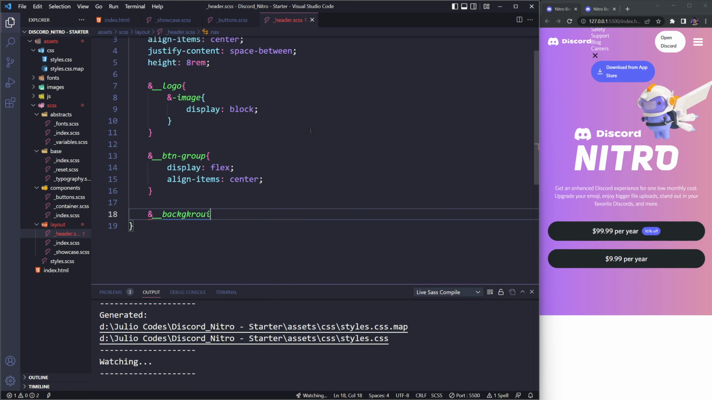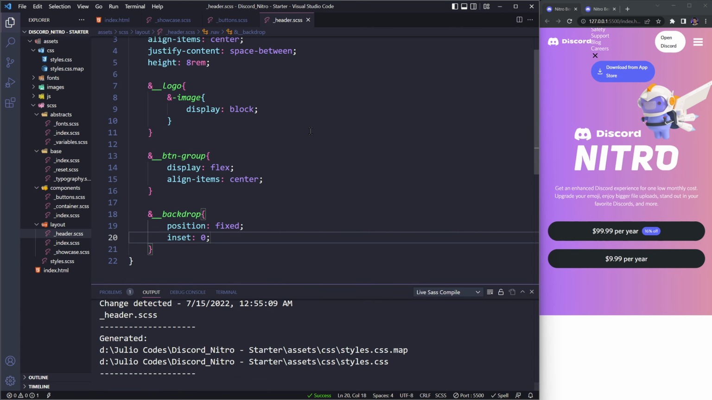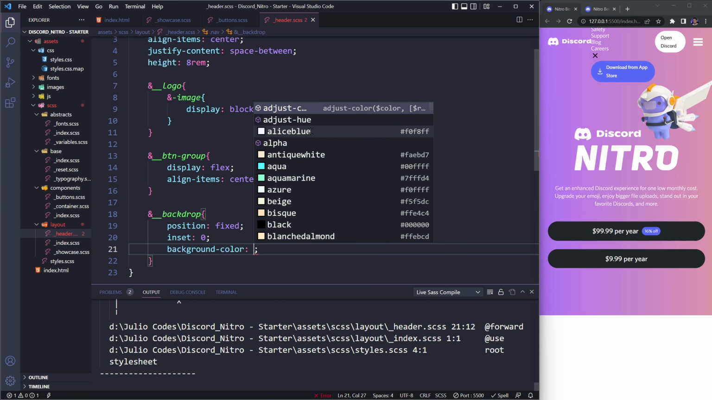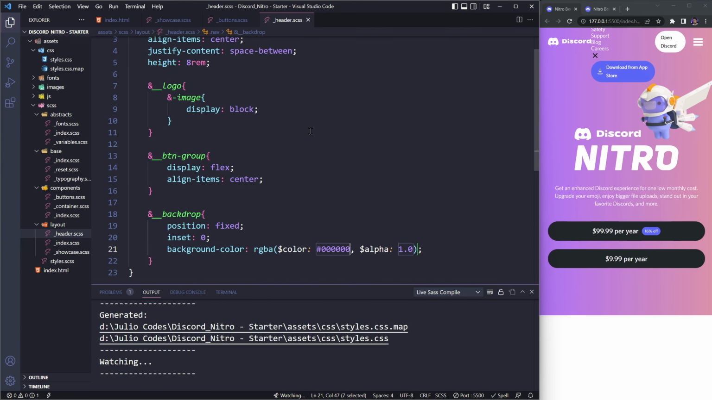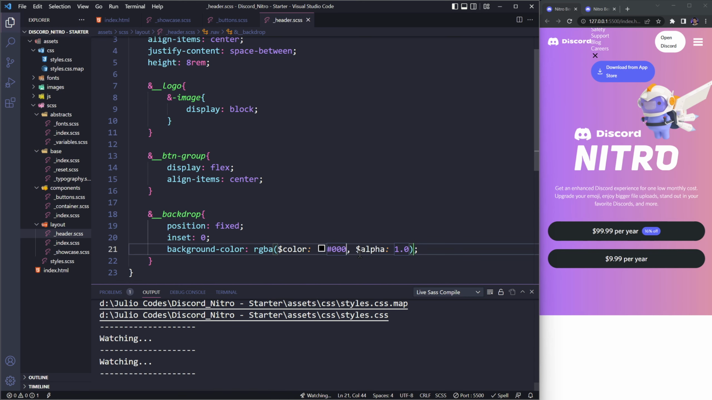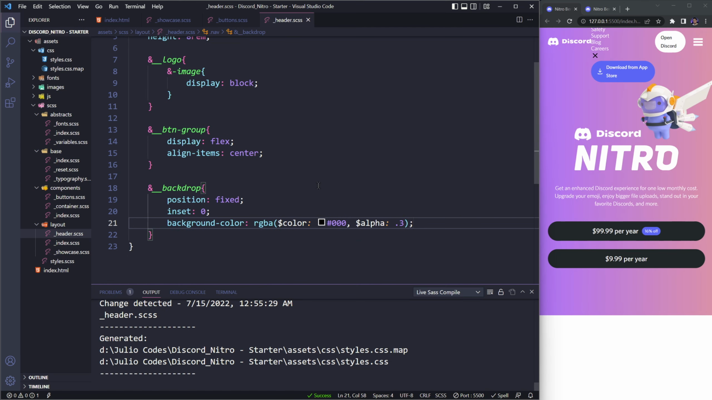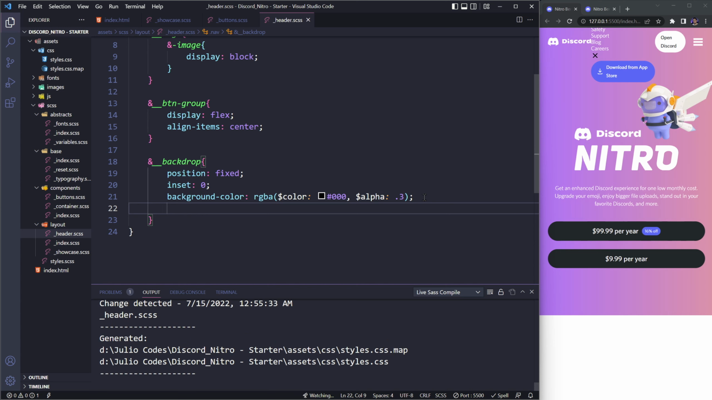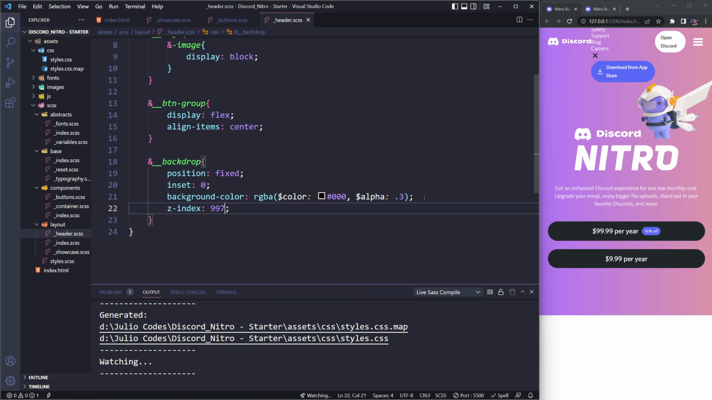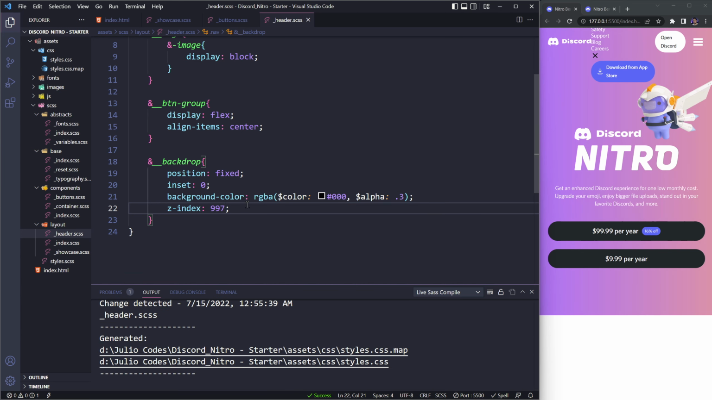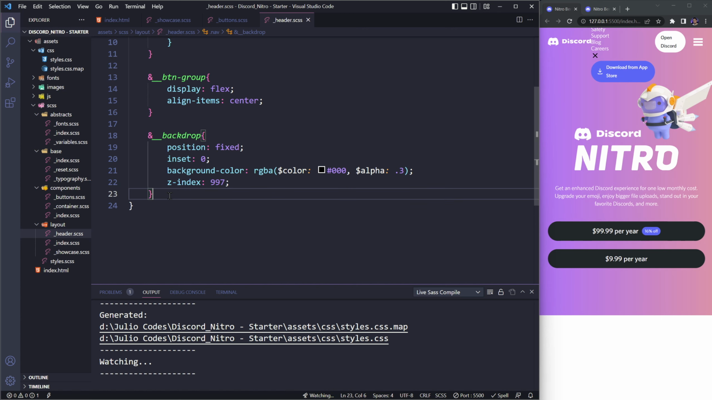So here, I'm going to target the backdrop, not frop. And what I'm going to do here is give this a position of fixed. Then I'm going to do an inset of 0. So that's going to be top, left, right, bottom. So here for the background color, it's going to be an RGBA. And here we can actually shorten this if we want to just 3 zeros. And then here we can do 0.3. And then what we're going to do is give this a z-index of 997. And that's going to fall in with the order of the other elements that we are going to have later on. And you'll see once we actually get to that.